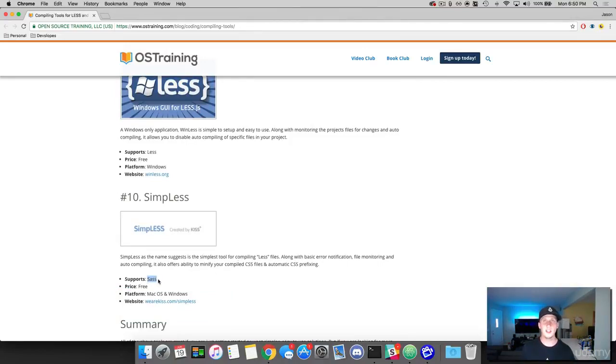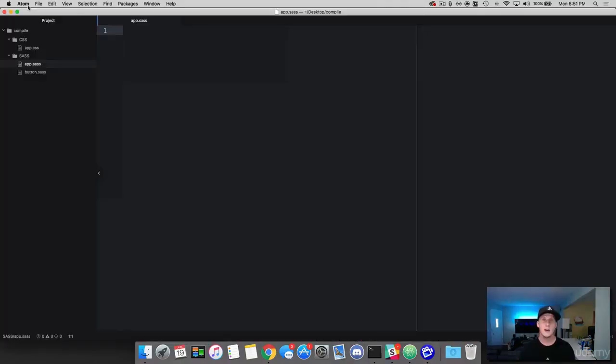All right, and with these third-party apps, when you go to the website to download it, make sure you read the documentation about how to use it. In most of these cases, all you're doing is taking your Sass file from your project and you drag and drop it into this application, and it's going to do an auto watch for you. But every one of these is going to work a little bit differently, so be sure to read the documentation on how to use it.